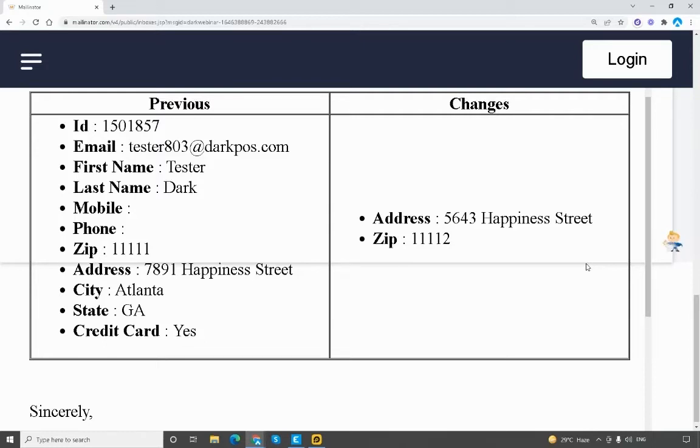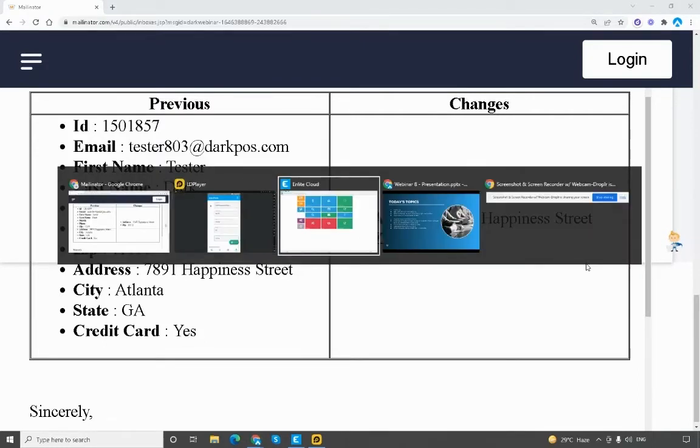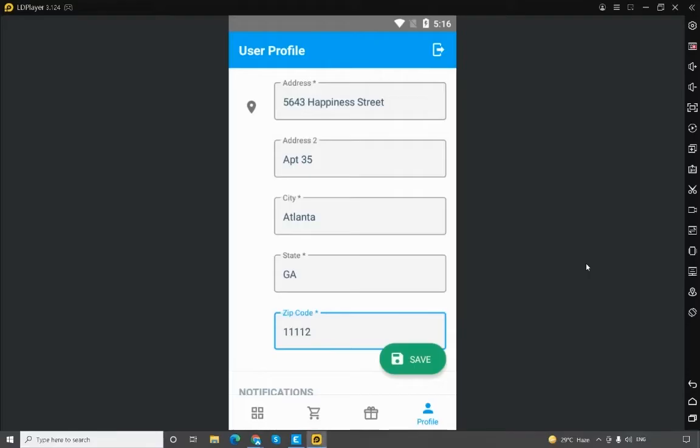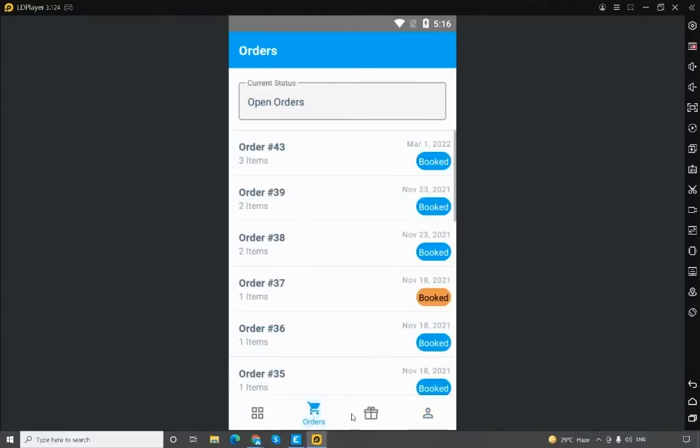All right, so next one is the promotions modal. Let's go to promotions modal on mobile apps. So still on mobile apps, let's go to orders.